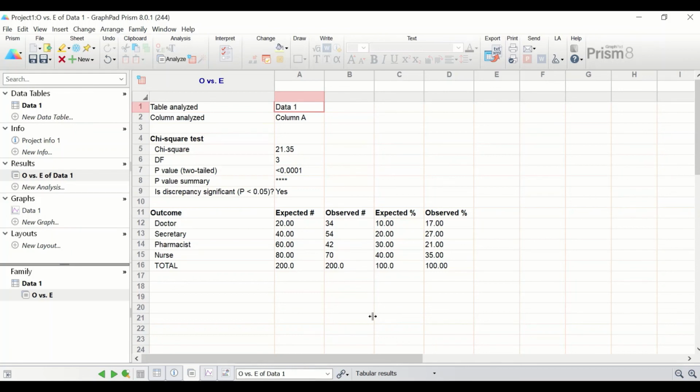So this test shows that there is a significant difference between observed frequency compared to expected frequencies when there is an unequal proportion. So this is the way to perform chi-square goodness of fit test in GraphPad Prism.